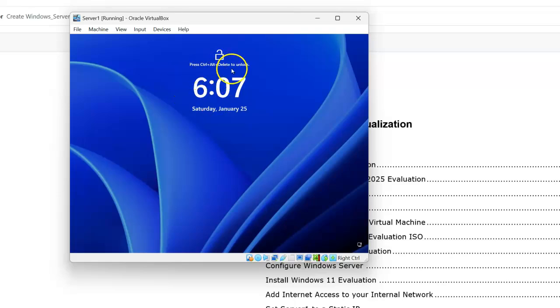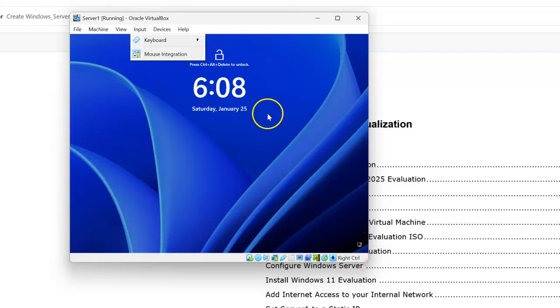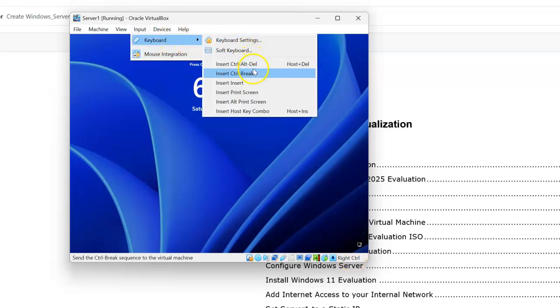Well, press Control-Alt-Delete. Well, if you press Control-Alt-Delete, that's not going to work because that sends Control-Alt-Delete to your local computer, not to the virtual machine. So we need to go to, is it Input? There it is, Keyboard. You can insert Control-Alt-Delete by clicking this, or you can hit the Host key, which is the right Control key, and Delete.